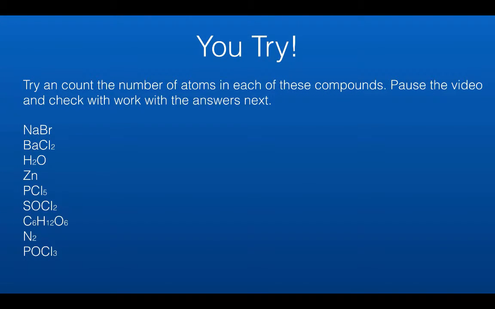You try. Try and count the number of atoms in each of these compounds. Pause the video and check your work with the answers next.